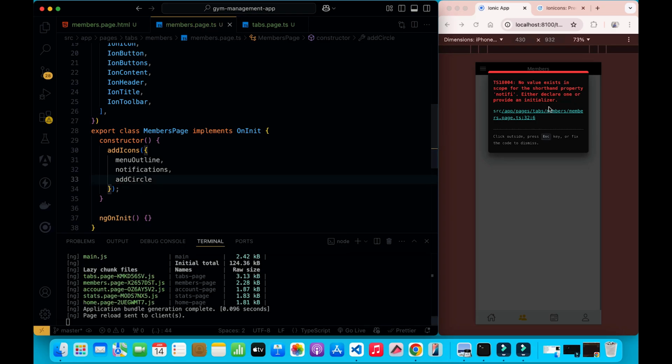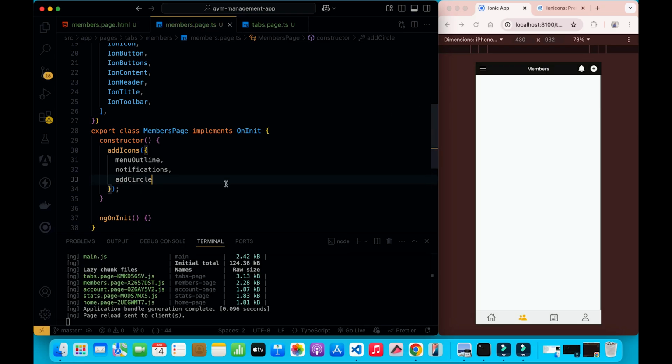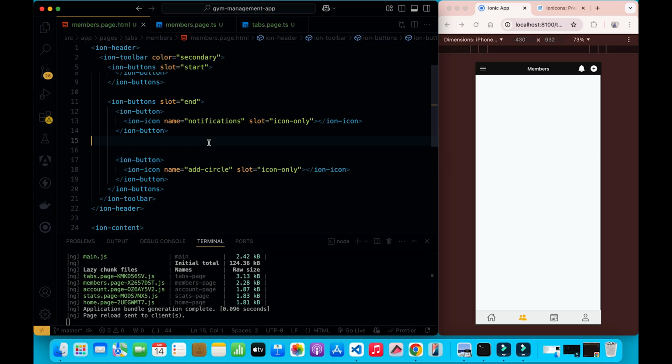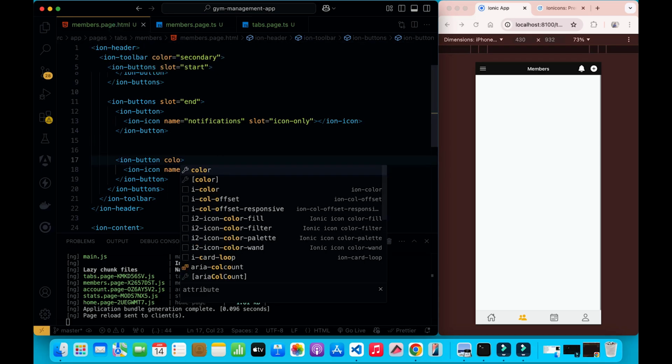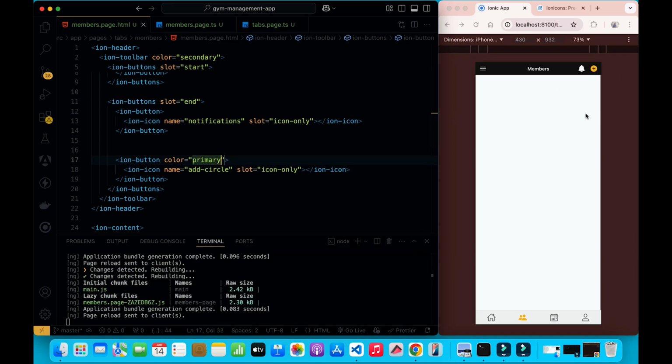Once that is done, we will be able to see the icons, which is great. Let's get back to our HTML file. Now I'll just change the color for the add circle, which should be the primary color. That's looking nice. Now, why is this being passed?